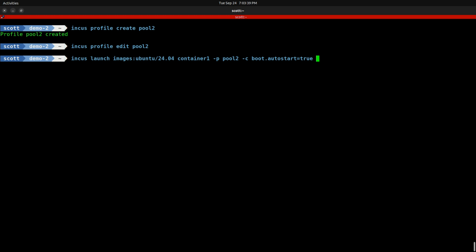I'm calling the container, again, container 1, and this time we're pointing it to the pool2 profile, which of course will place the container in pool2, and then I have boot.autostart equal to true, which means that any time the Incus server starts, this particular container starts. And now it has pulled that container and has gone ahead and launched it.